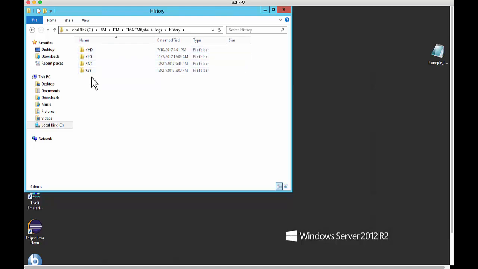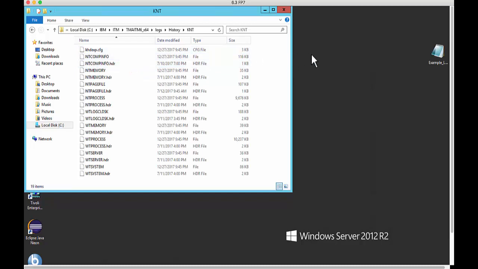I will see all the agents for which historical data collection has been started. Now, if I go under the KNT agent, which is the Windows OS agent in this case, you will see that there is a binary file and the associated definition or the .htr file for that, for any specific attribute group. You will see pairs of these for each of the other attribute groups for which historical data has been started. So this is one way to confirm that short-term history data is being collected, and the date modified stamp on each of the binary files tells you the last iteration when data was actually collected.